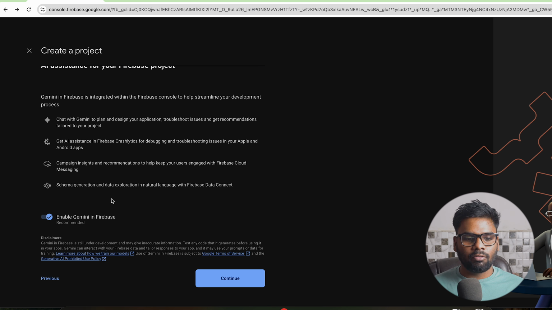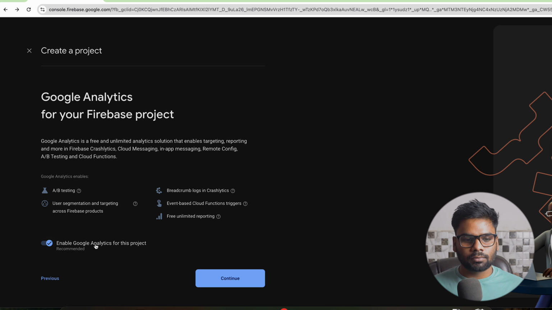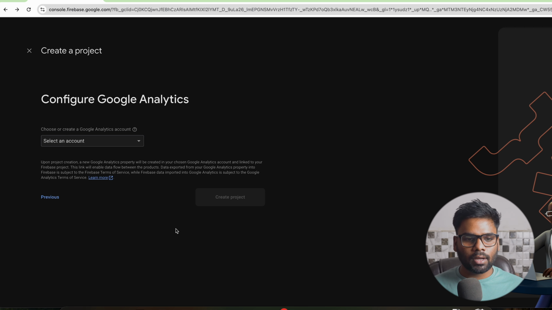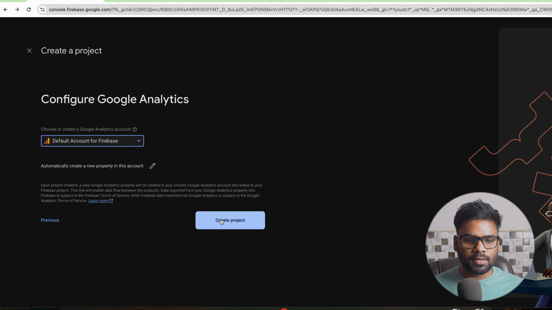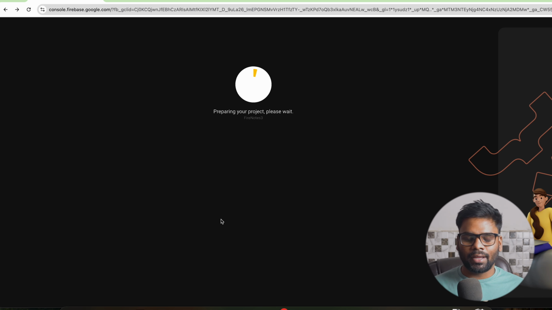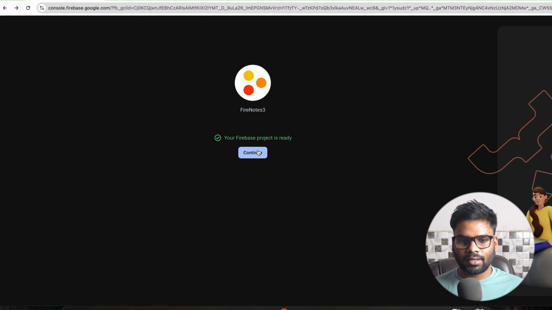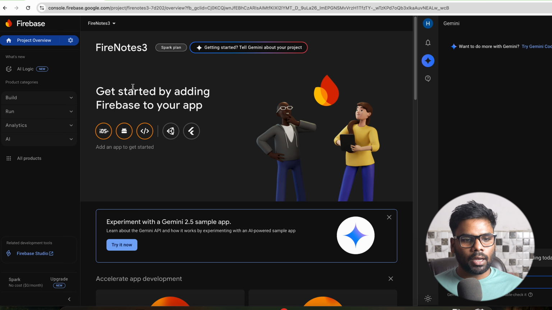Click on continue. If you want to use its Gemini feature, you can simply enable it. Of course I want to use it, so I'm gonna leave it enabled. Click on continue, and just click on continue one more time. You can choose your account, so I'm gonna use my default account for Firebase and create the project. It will take a moment to build my project, and after that we will navigate to the project dashboard screen. Okay, my Firebase project is ready. Click on continue. And there we go, this is our Firebase dashboard.